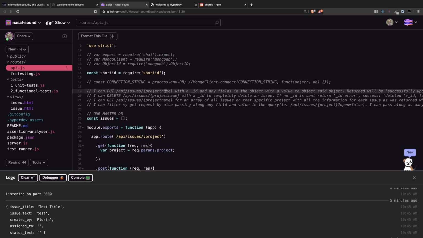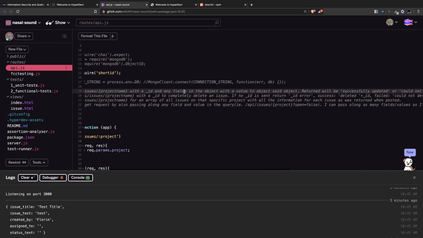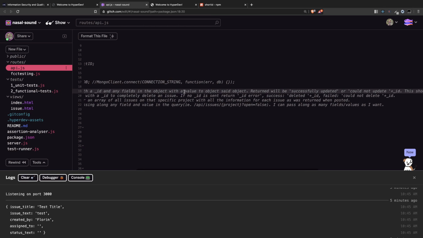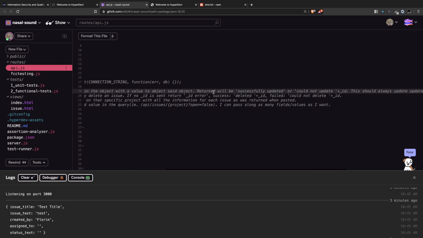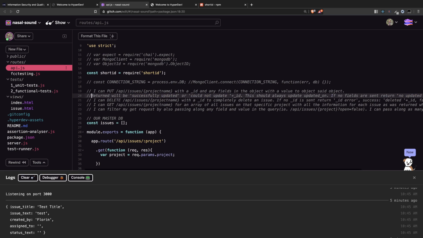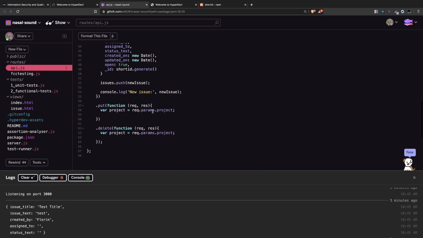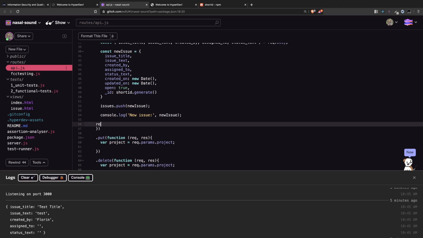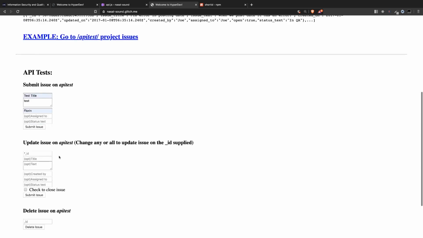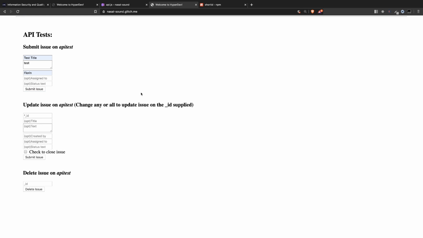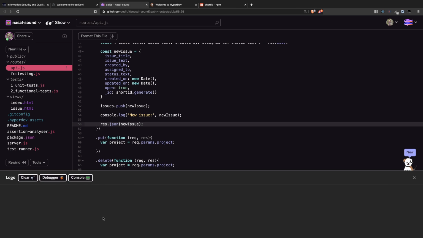Now, I can put with an ID and any fields in the object with a value to update the object. The return will be successful. Okay. Oh yeah, I also need to res.json. Let's send back the new issue to the caller who calls this. We are going to respond. Let's see what happens so far. So when we create, let's refresh this. Let's check the console.